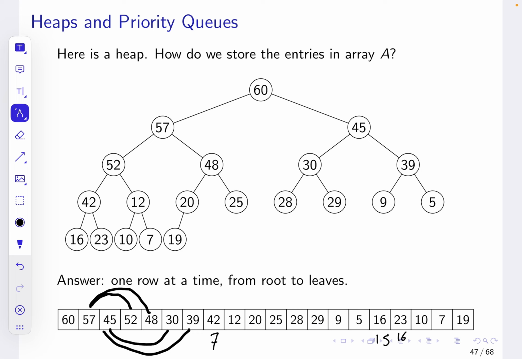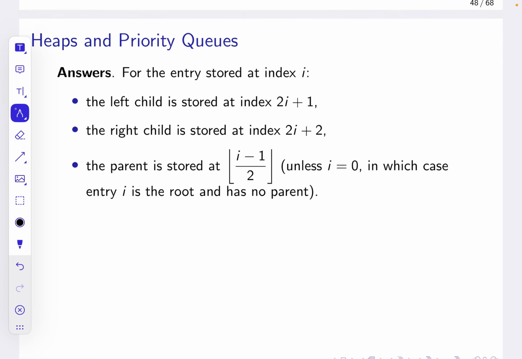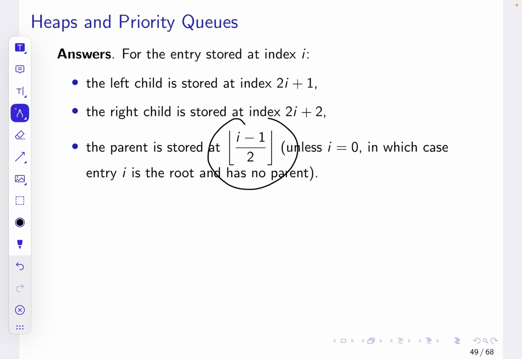Last thing for this bit is that to get the parent of a node, you can do that calculation in reverse. You could do some algebra yourself to derive this, but the parent is stored at index floor of (i minus 1) divided by 2. You can see it here.